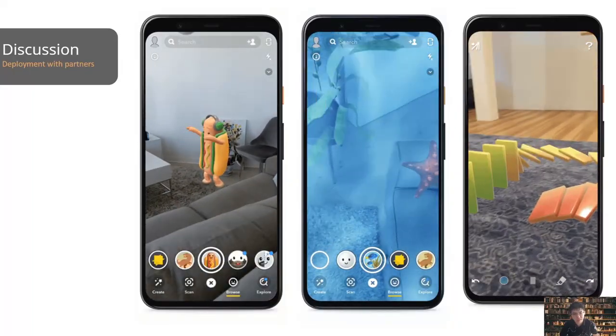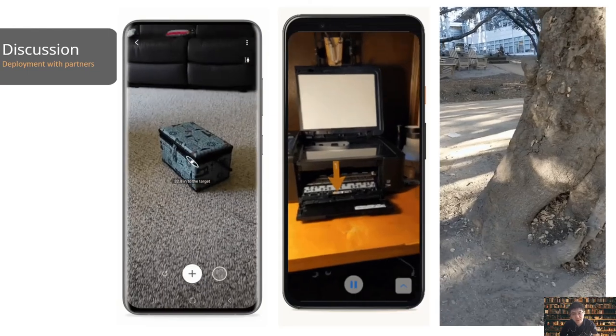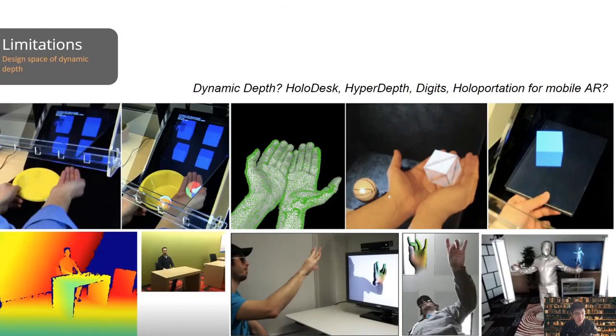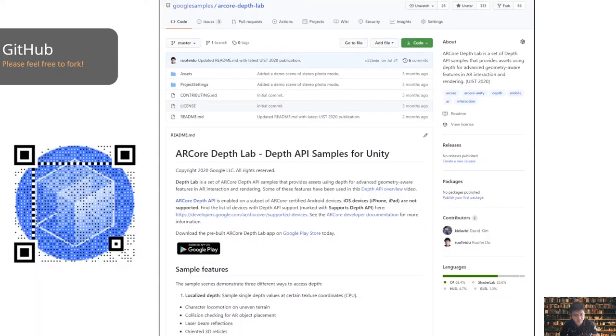DepthLab components are used in Snapchat, Lines of Play, the Mirror app, TeamViewer, and more. Although DepthLab is designed to enable geometry-aware AR experiences on phones with and without time-of-flight sensors, we have not yet explored more in the design space of dynamic depths.